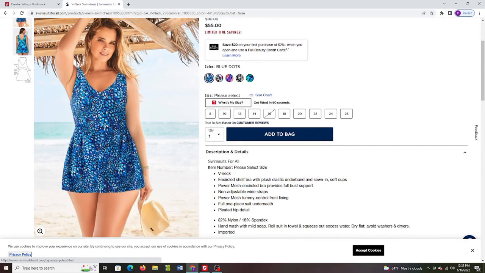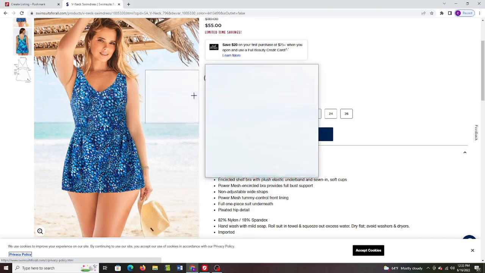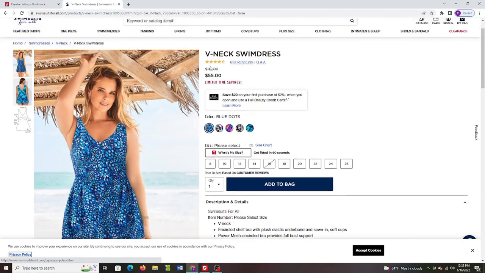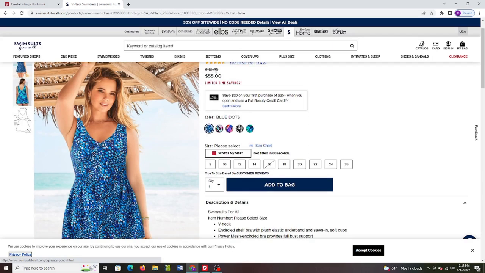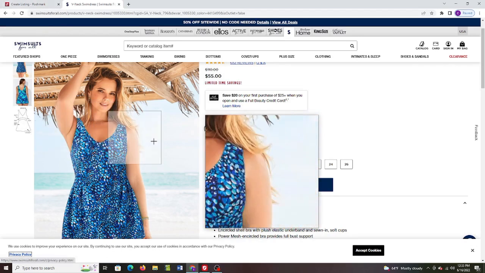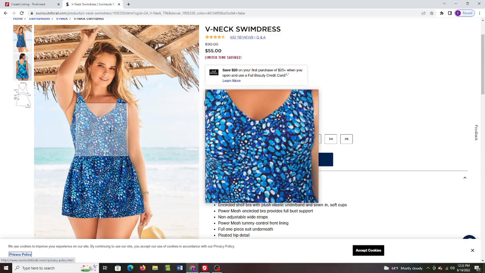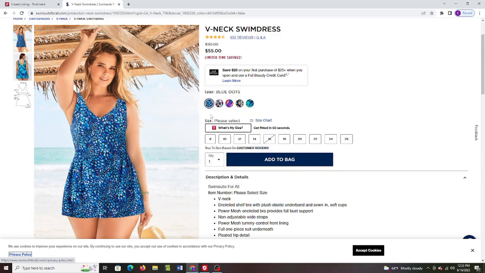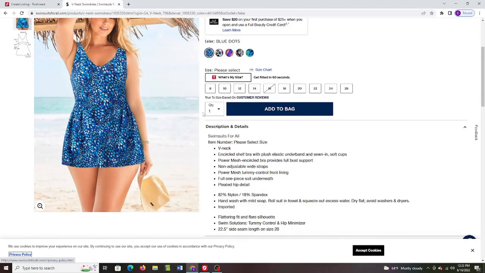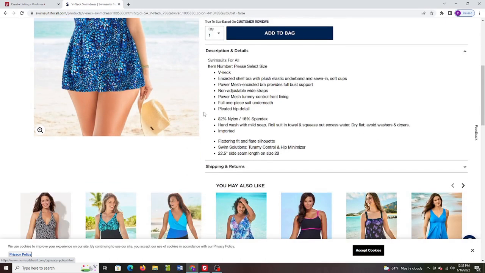So here we go. This is literally the exact same thing. You can tell it's originally a $110 swimsuit. It's on sale right now for $55. So for $55 new. And again, a lot of people just save this image, and it's illegal. You're not supposed to do it. You can, but I would not recommend it.